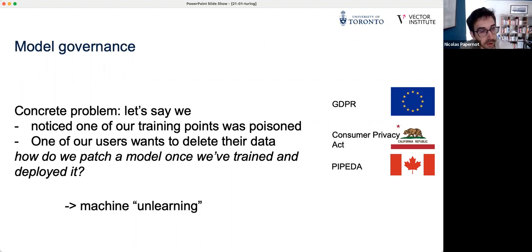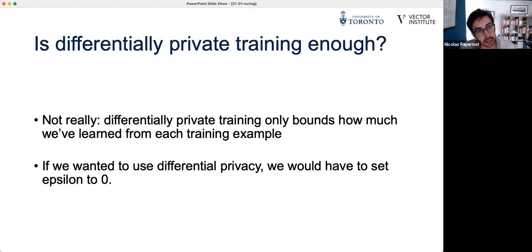And so here, it's important to note that, again, differential privacy is not the solution, because differential privacy will bound how much any point in the training set has an influence on our machine learning model. Whereas here, we want to not bound, but make zero the influence of one specific training point on the model. So this is something different. And if we wanted to use differential privacy, we would basically have to prove that epsilon is zero, so we wouldn't be able to learn anything in the first place.